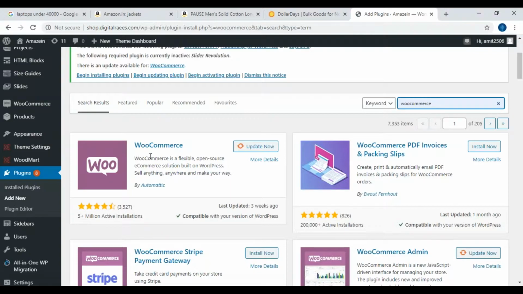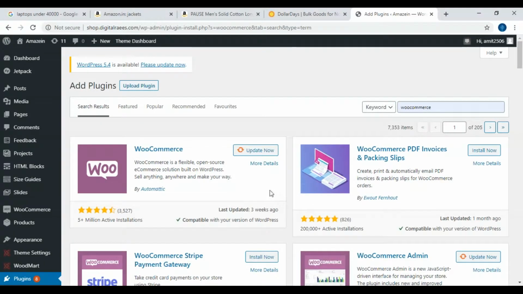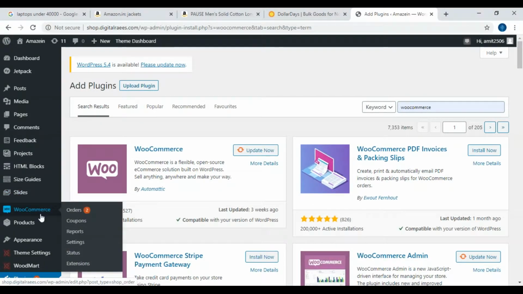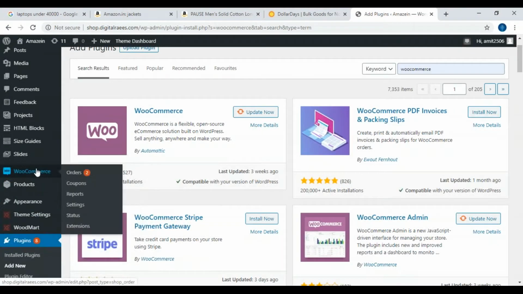Once you activate, it is going to ask for the setup. If you have already done it, then it won't ask for the setup. If you are doing it for the first time, only then it is going to ask for the setup. Okay, so is everyone done? Now what you have to do is hover over WooCommerce and go to settings.